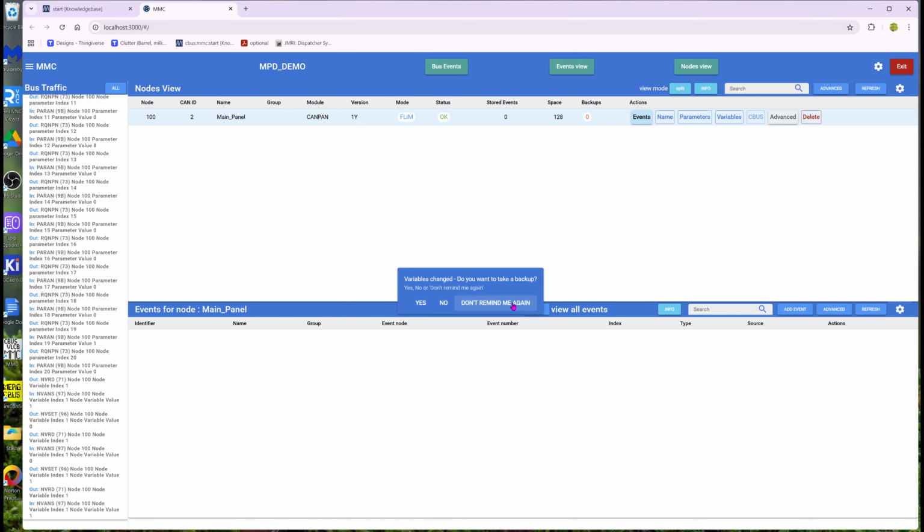Now, every time I change something, it says, oh, you've changed something here. Do you want to do a backup? It will ask me that question each and every time I change something, unless I say, don't remind me again. But it's a good reminder, and there's another reminder up here because there's a big red 0 up here saying I've got no backups to this. So far so good. We know what's going on.